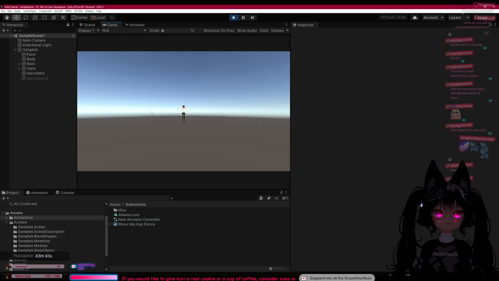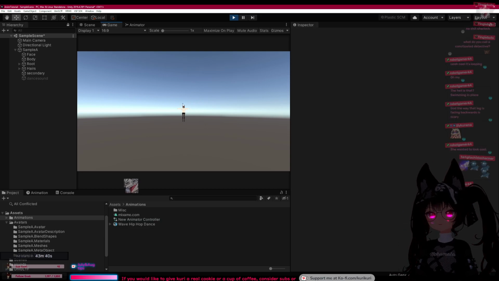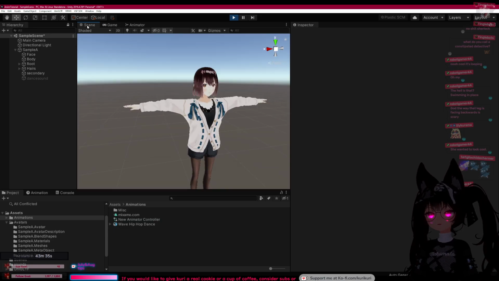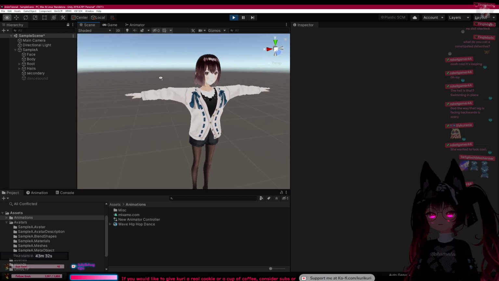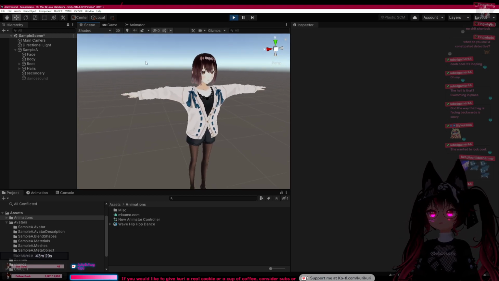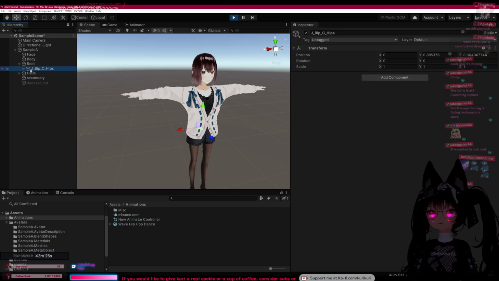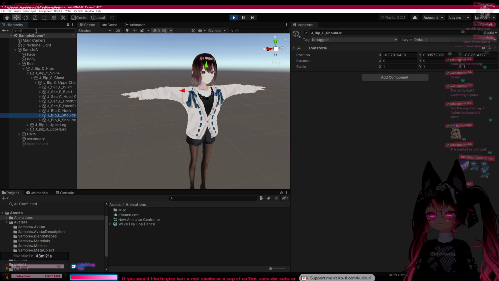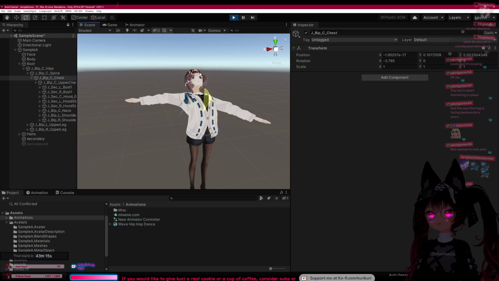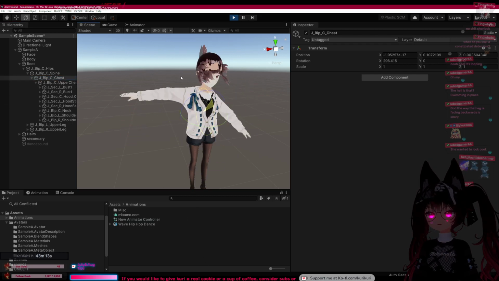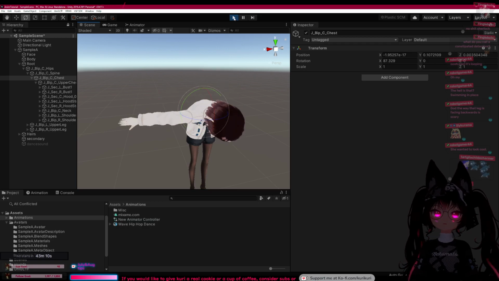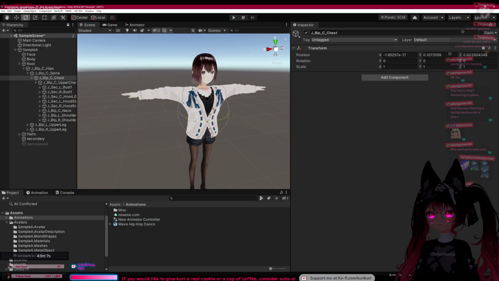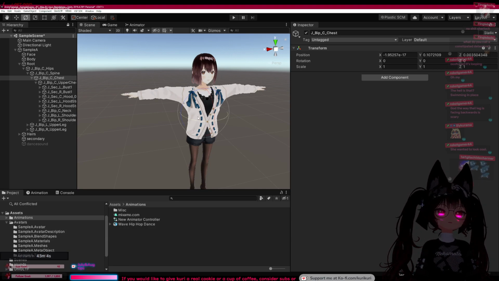Now, it's gonna have this little scene here. Go ahead and click on the scene tab at the top, and you'll be back here. Whatever you do in play mode, by the way, you can kind of mess around with your avatar. When you exit play mode, it'll snap back to the original, so you can play around and not have to worry.